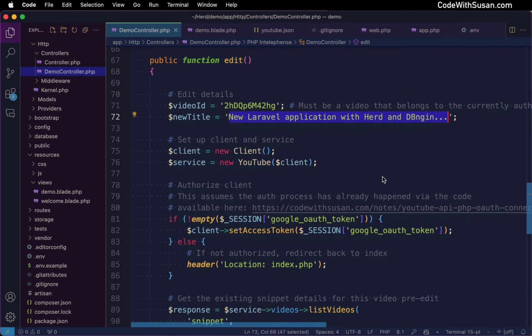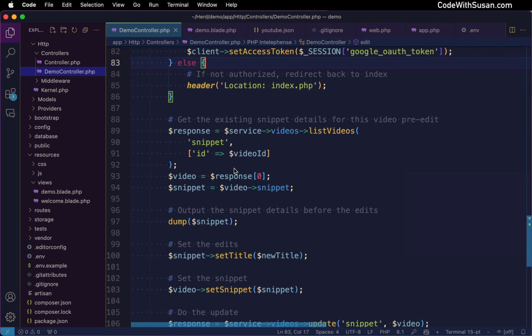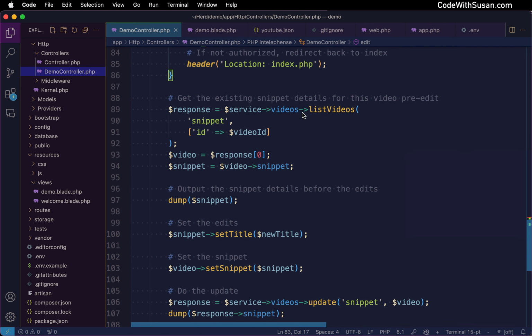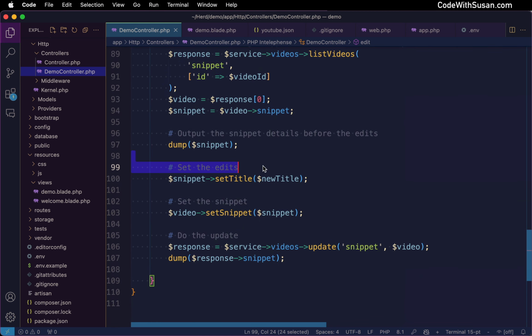Here's where I'm checking for an existing OAuth token. If we don't have that, we send the user over to the index page. Otherwise, if we do have it, we can assume that we can go ahead and communicate with the API and do the edit. So I've got the methods necessary to do that. I first have to query the API to get the existing video details. I update those details, and then I persist those changes.